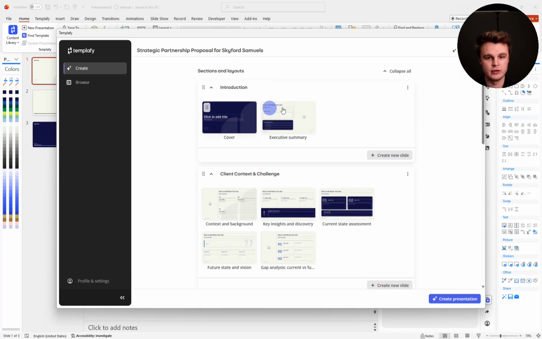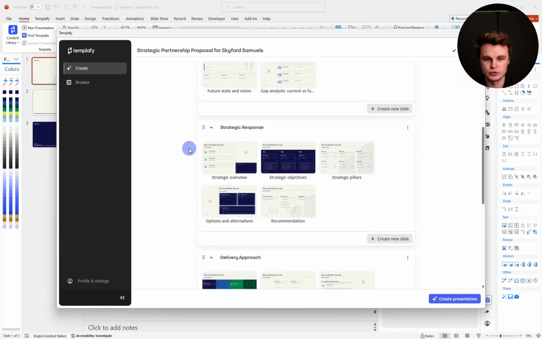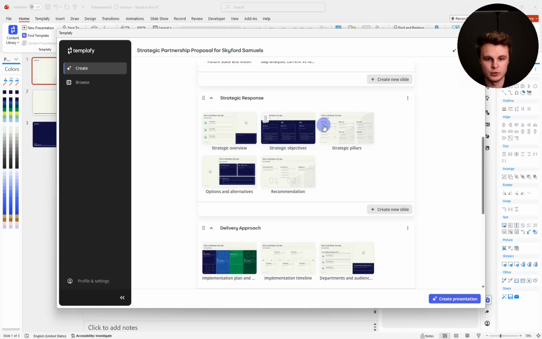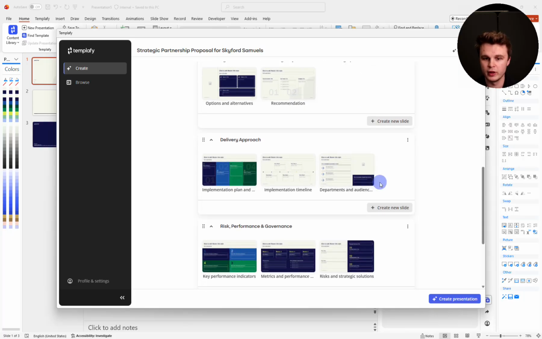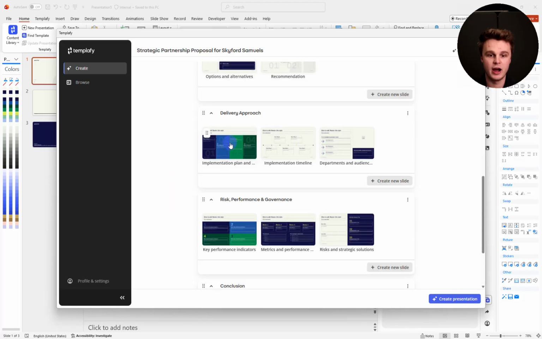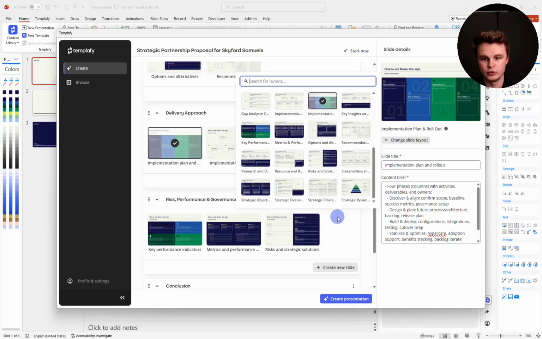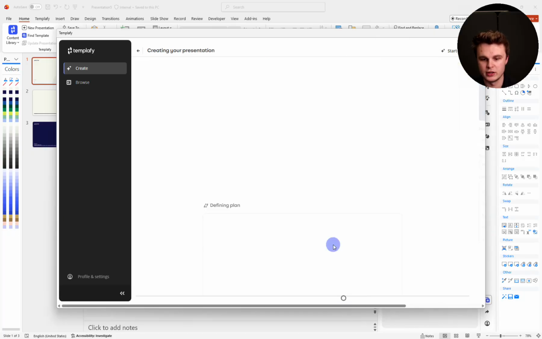Anyway, as you can see here, we've got a great little structure and an outline of what's going to be built for me. It's a proposal structure, so it's going to introduce things with an exec summary, some stuff about the client I'm speaking to, some strategic responses, overview, objectives, pillars, recommendations, all that good stuff. I feel like a buzzword king today. Implementation plan, timeline, all that good stuff. Right, so I'm pretty happy with this. I can go in and make some edits to the content brief or to the slide title, or I can entirely change it if I actually want to. But for now, I'm just going to go ahead and say create.